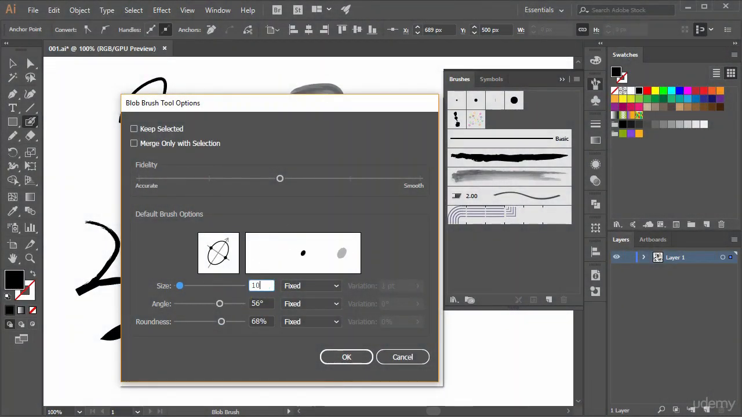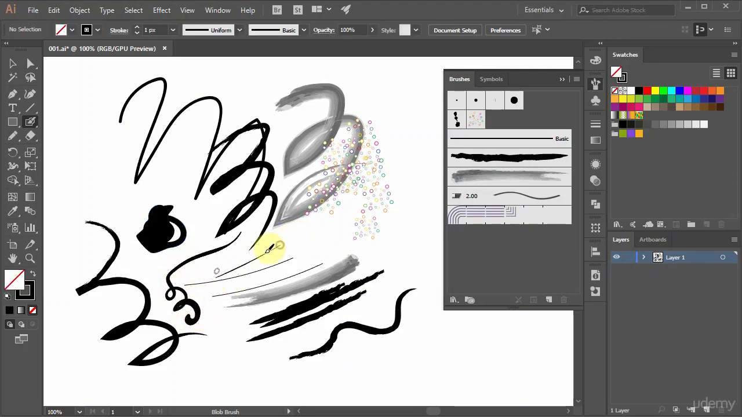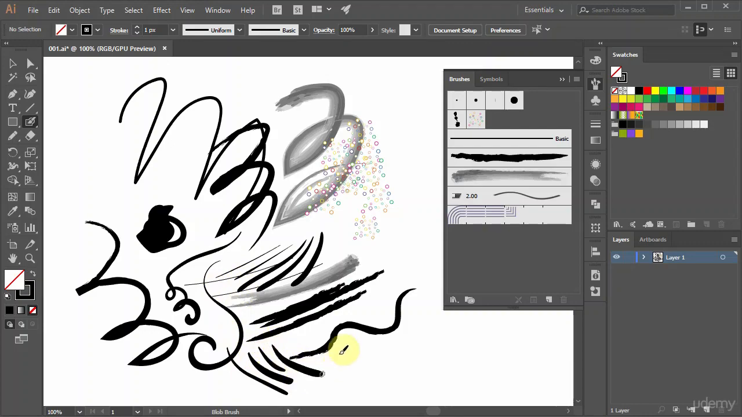When we set this size to 10 point, for example, and change from fixed to pressure, and variation all the way up to 10 point also, notice when I draw with my Wacom tablet with a slight stroke, it will create these thin lines almost 1 point thickness. But when I press hard, it will create thicker lines almost to 20 point thickness. So using this option, you can have more natural looking strokes, or feels to be exact, because it reads and mimics our hand pressure to the size value.